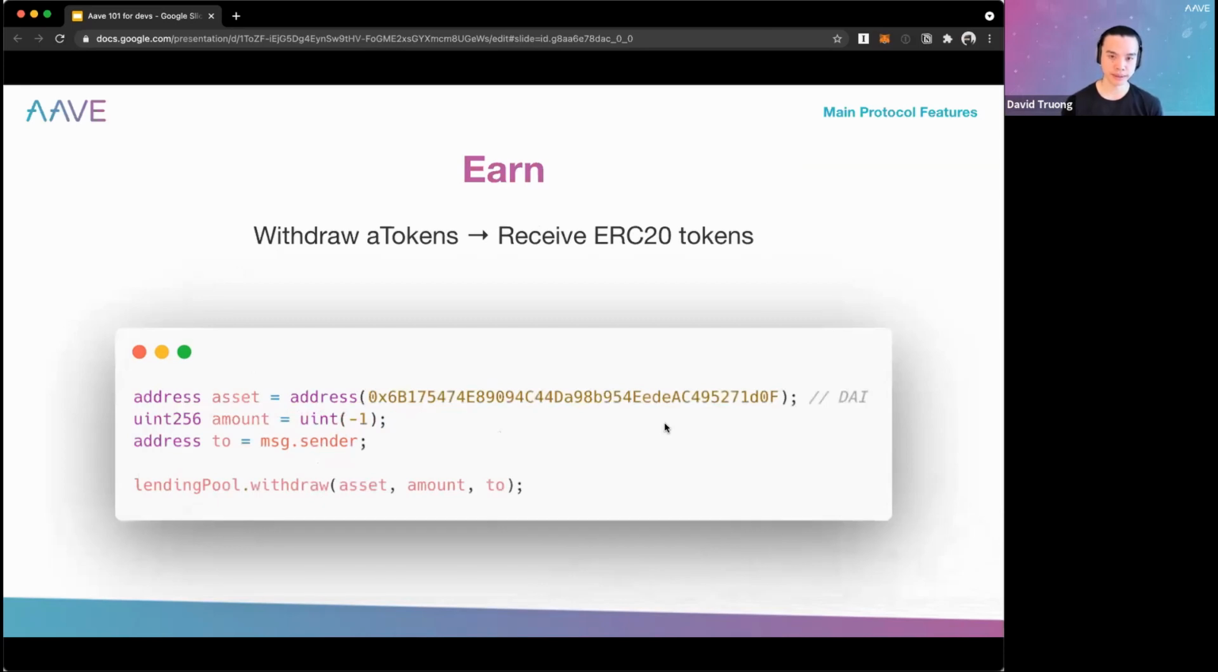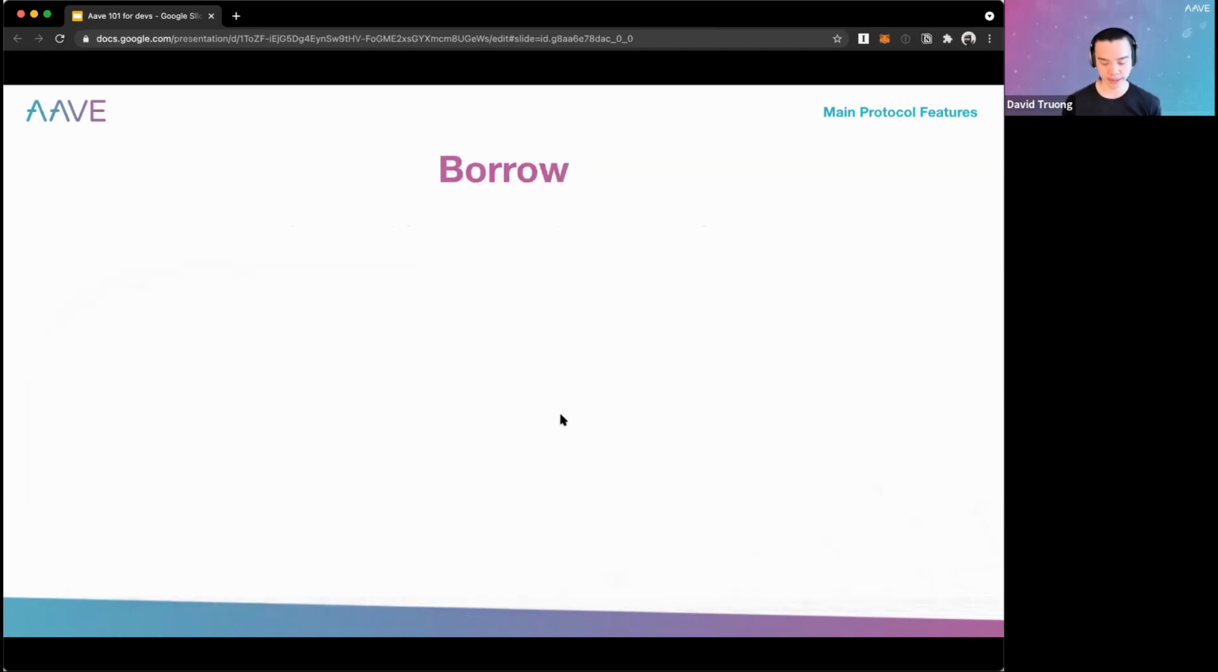Once you've deposited some assets into the protocol, you can easily withdraw them whenever you want. Similarly, you just call withdraw on the lending pool, and you specify the type of asset, the amount, and the address that you want to withdraw it to. The amount here, you can see uint-1. That's an old way of doing it in Solidity. That's essentially withdraw everything that I can withdraw. I think the new way in Solidity is type max something. So you can use the max amount to withdraw everything, or you can say specifically how much you want to withdraw. And then, as I said, it's 1-to-1.